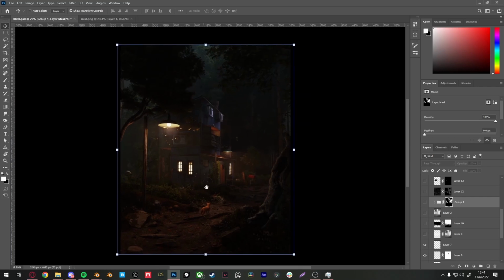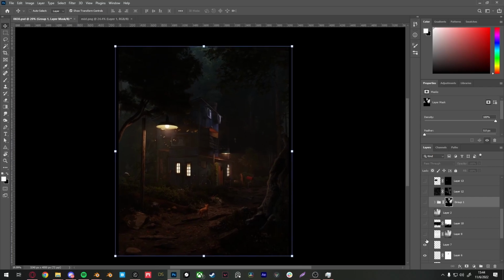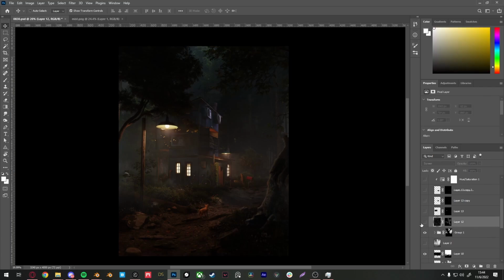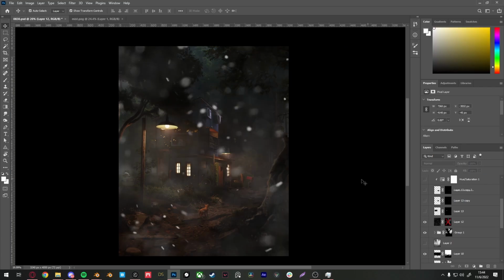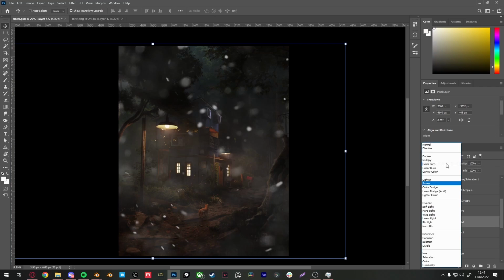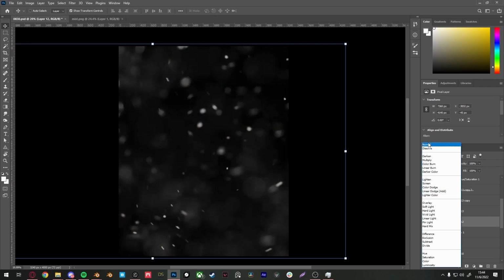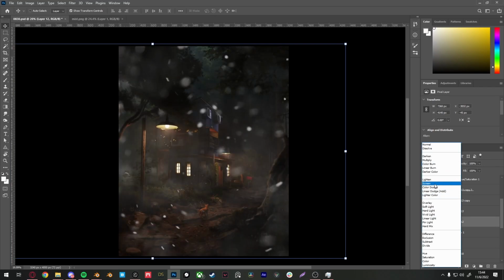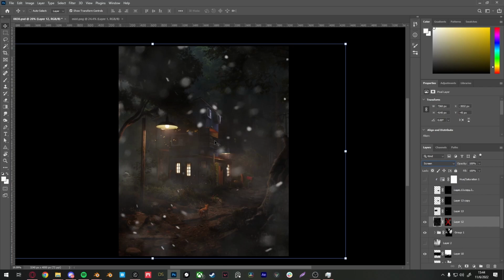Without these fogs, it didn't look that atmospheric. After adding these fog layers in, it adds a bit more atmosphere to the whole scene. And after that, I add some dust particles that I found online. Just place it in and change this to screen blending mode, because normally it would just be black and white. So if you use screen, the black parts are going to be transparent and the white parts will stay.